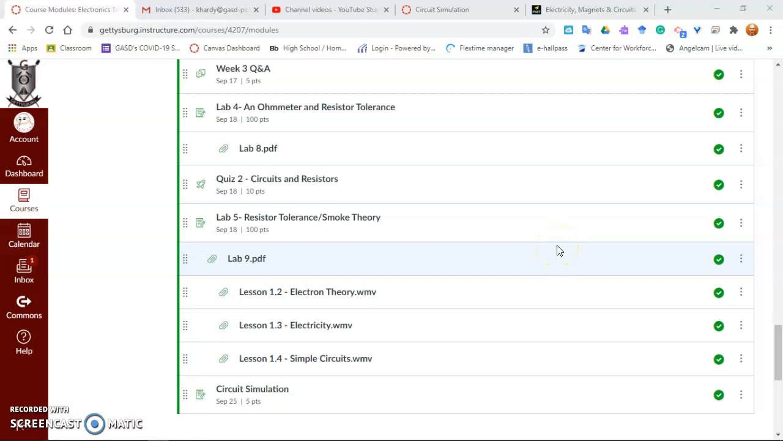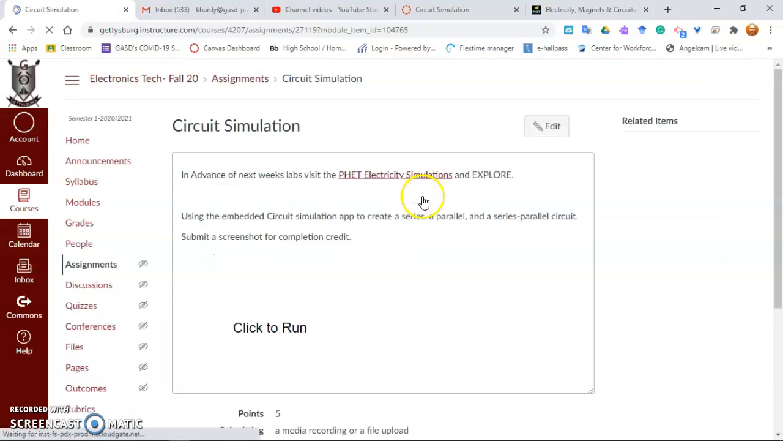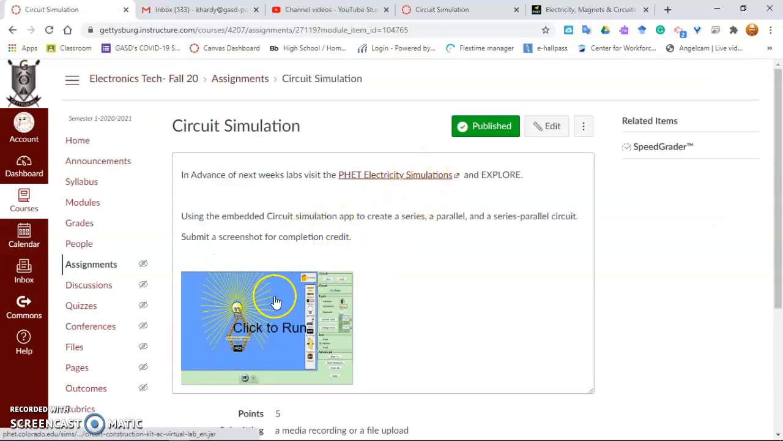All right, hey guys. As indicated earlier today in the Zoom, I want to take you through the setup for the Circuit Simulator applet. I added this assignment at the end of week 3 called Circuit Simulation. This is what I wanted you to give a try for today. You click on this, and that's going to take you to this assignment tab. And if you note here, it's only 5 points.